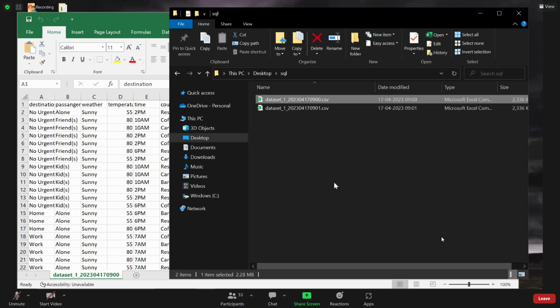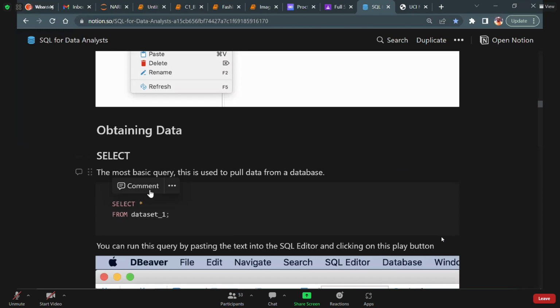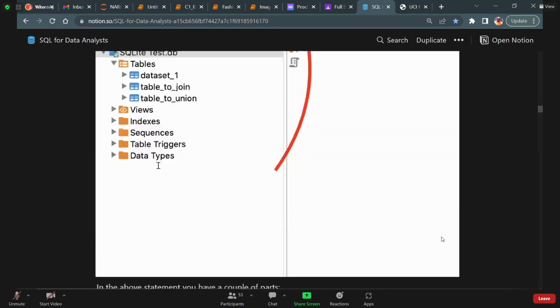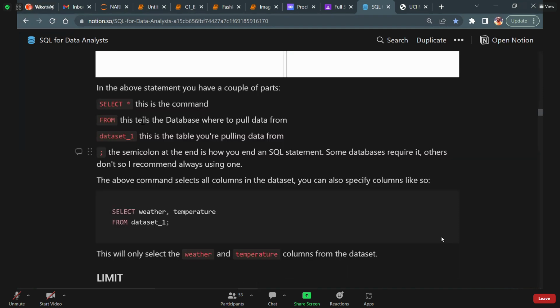Now let's go to another query. The select statement is the most basic query used to pull data from the database. What does the select statement do, guys? It pulls data from the database. Are we done right now? We're done, and the next step, let's go to another one. So what is this? Select is the command. From tells the database where the data comes from, or pulls from, data set one. This is the table you're pulling the data from, isn't it?